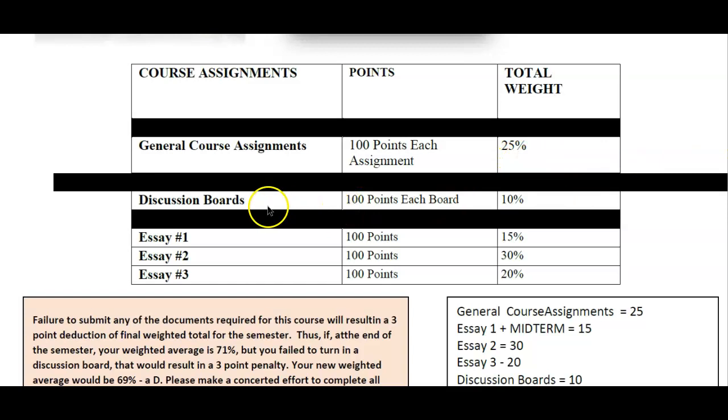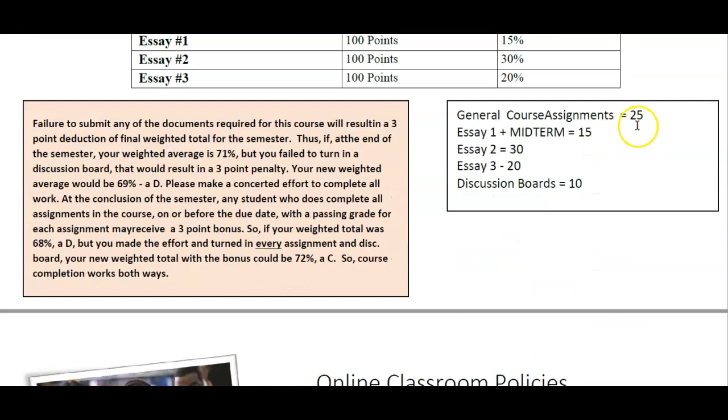The discussion boards all equal 10% of your final grade. Essay 1 is 15% of your total grade. Essay 2 is 30% of your grade, and Essay 3 is 20% of your grade. And there is that information in this little square here.